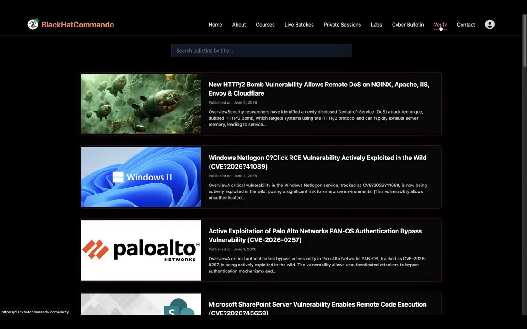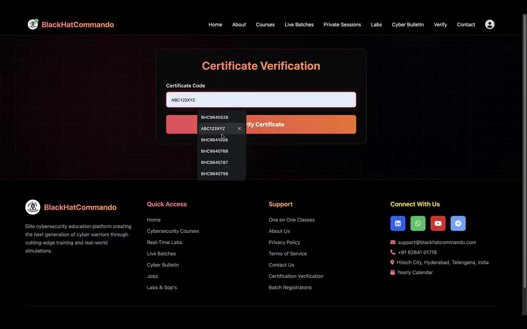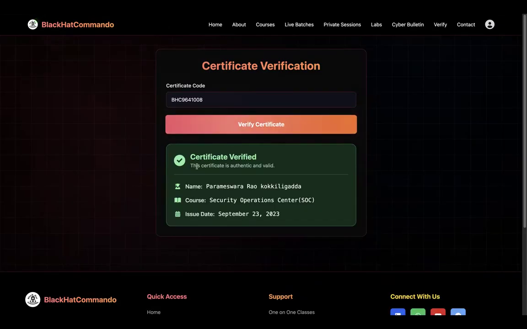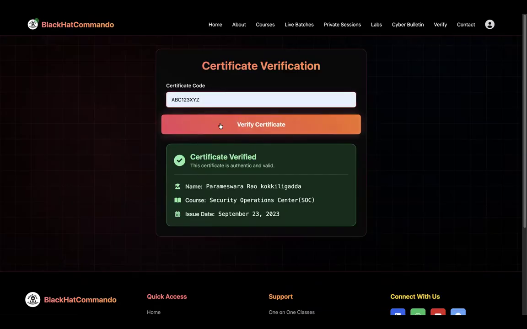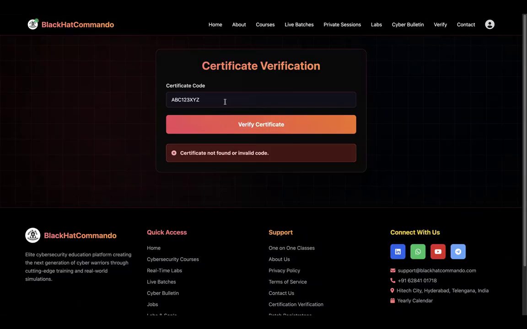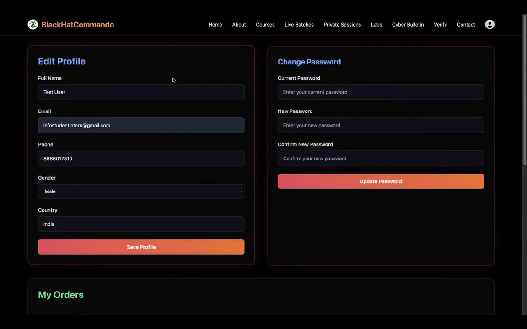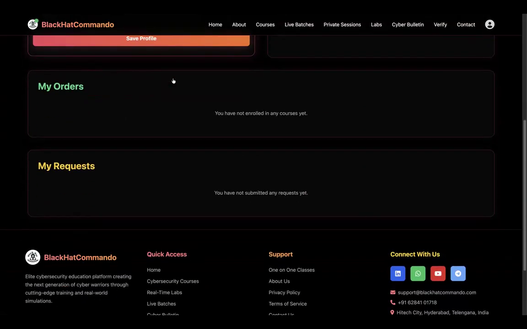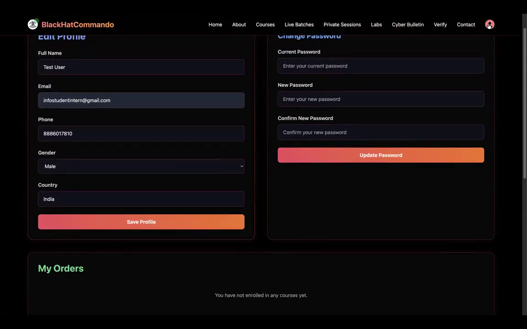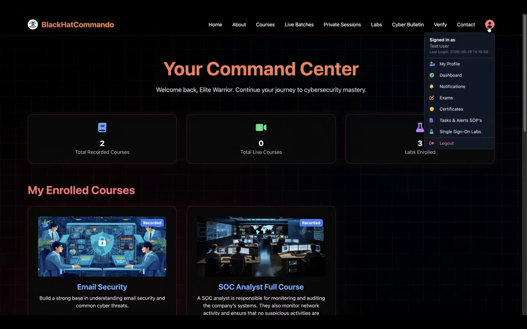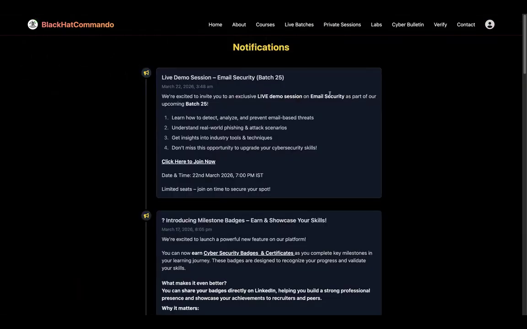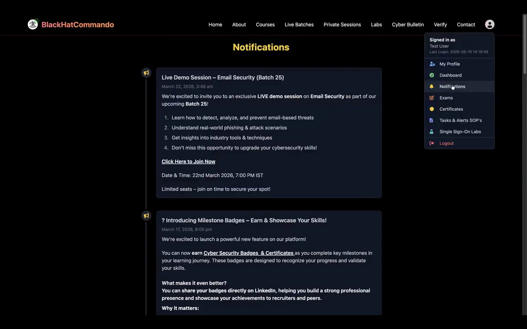Okay, in the interviews. So when we click on verify, we have a certificate verification section, and those who have already been certified will be listed here. We will be providing a digital certificate inside your profile. For example, this is your profile, and you can manage any kind of orders or directly change the password. This is your dashboard, which I have already explained. You will be receiving demo sessions and job-related posts here.